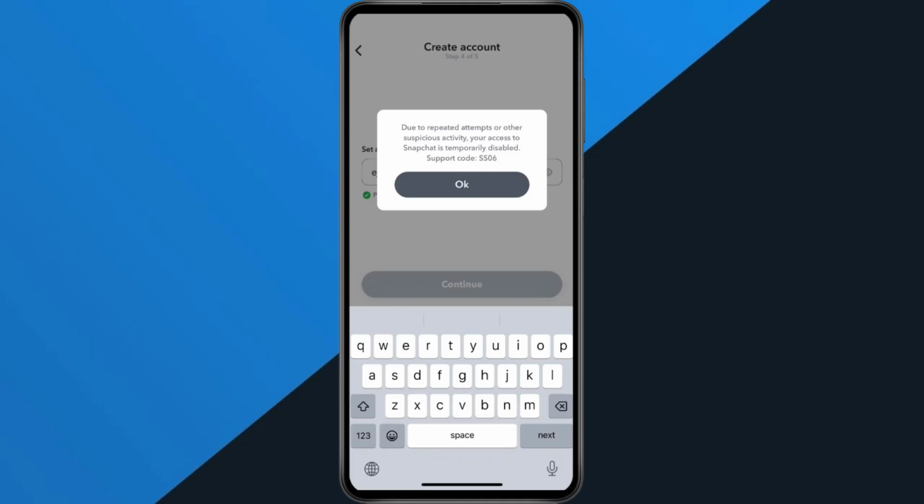Wait it out. If the lock is temporary, Snapchat recommends waiting before trying again. This waiting period can be up to 48 hours. After that time passes, try logging in again. Avoid repeated login attempts during the waiting period, because too many failed tries can make the restriction last longer.